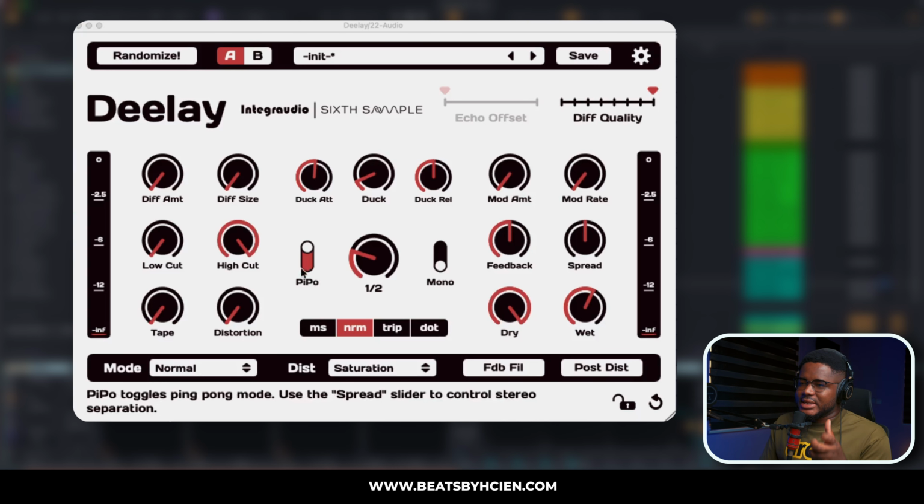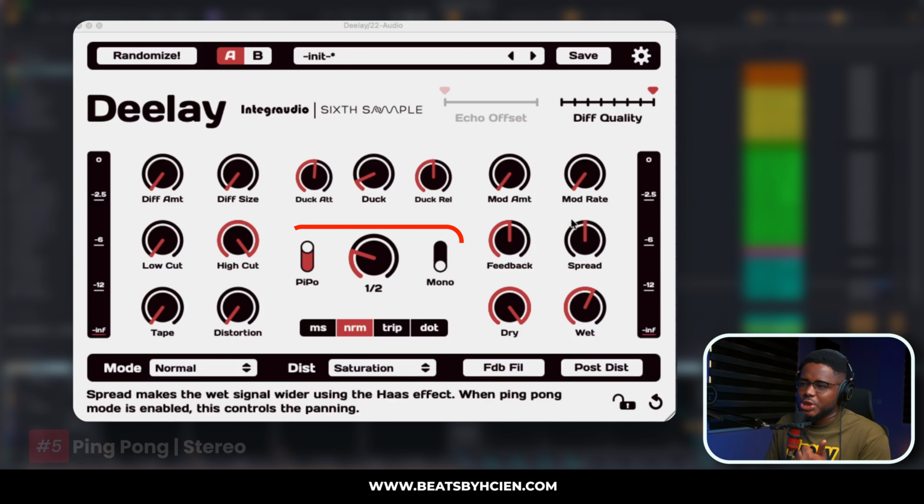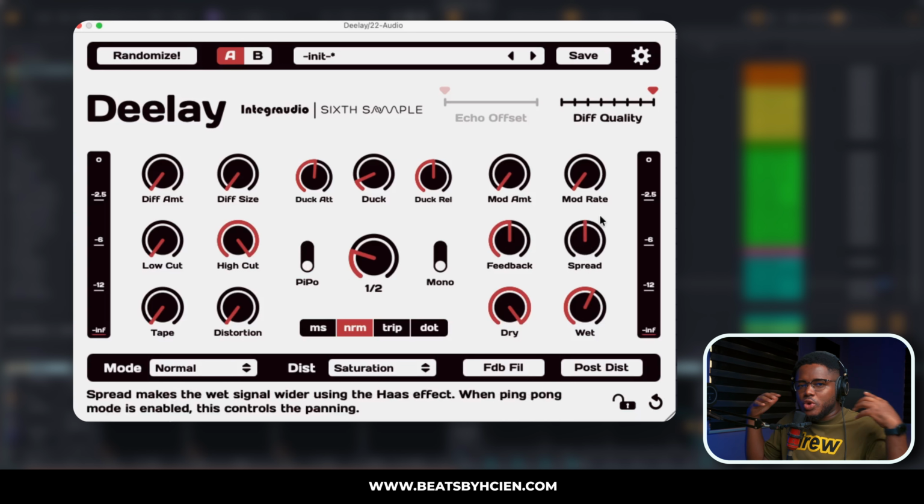So yeah, this is another one that you can use, which is the ping pong effect. And one way of achieving this ping pong effect as well is using your spread knob. Without the ping pong though, if you're just increasing the spread, you see the Delay is going to be spreading out and going out wide. So let's just test that without the ping pong effect, and this is what it sounds like.